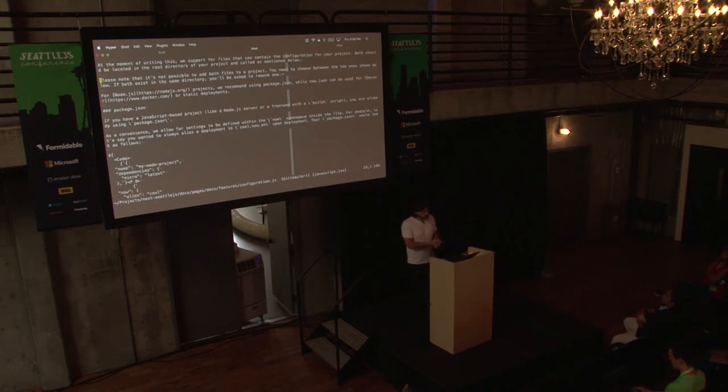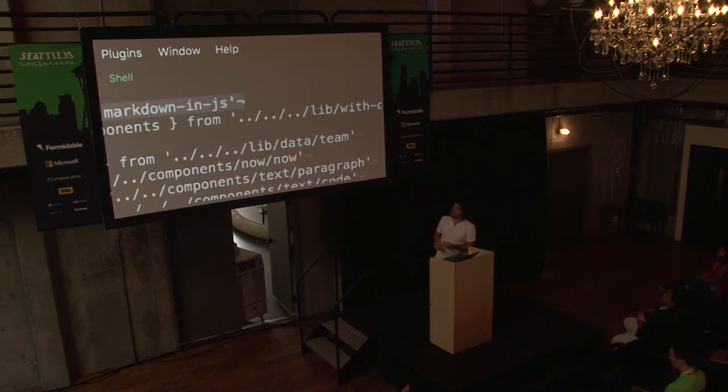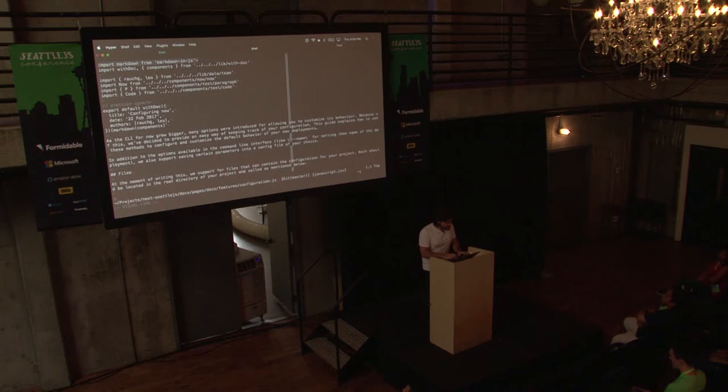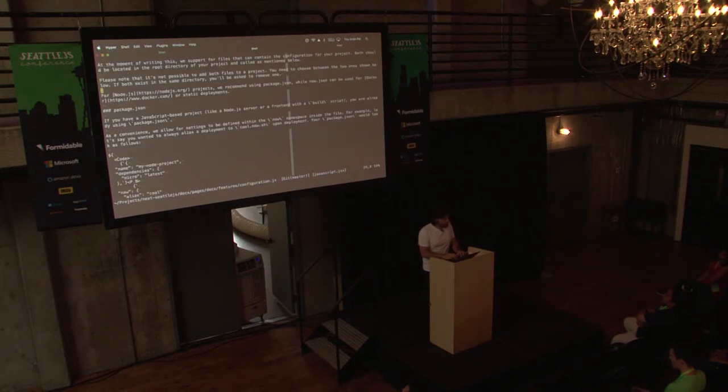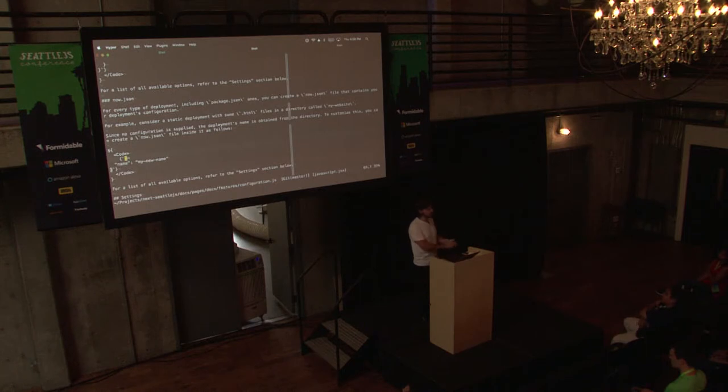So the build step invokes Babel, which invokes preprocessors, like markdown in JS. So we have this import right there, markdown in JS. And then we just write markdown. One really cool thing about this is you're not limited to just markdown. You can bring in any React component and interleave it inside your markdown.